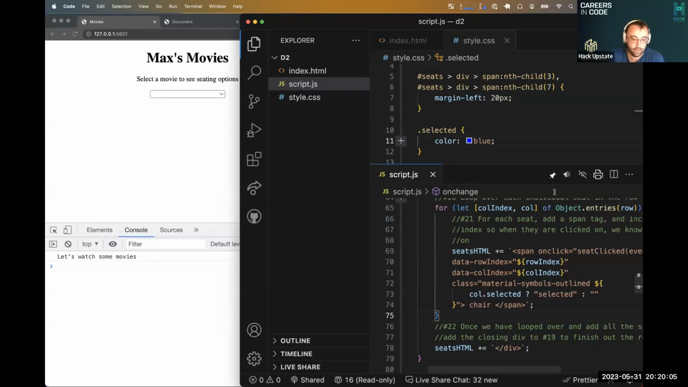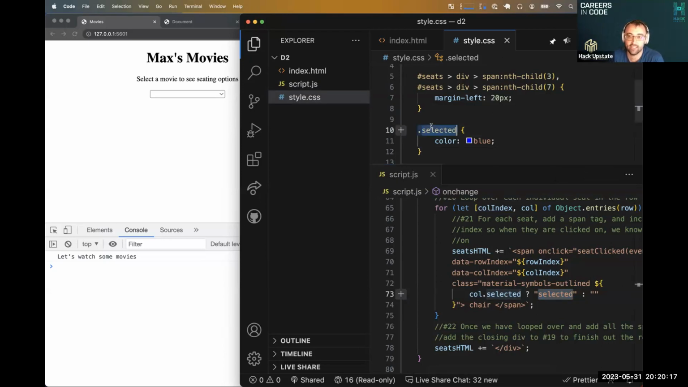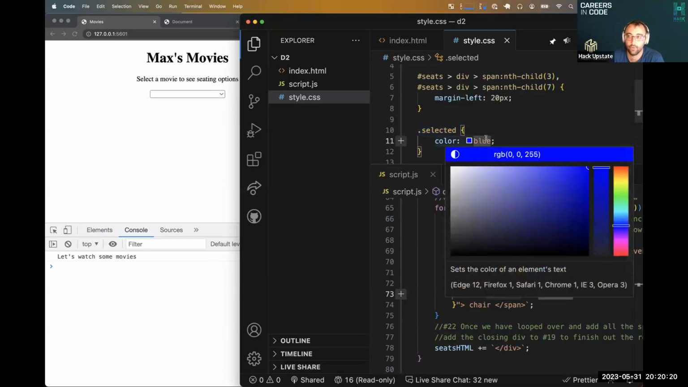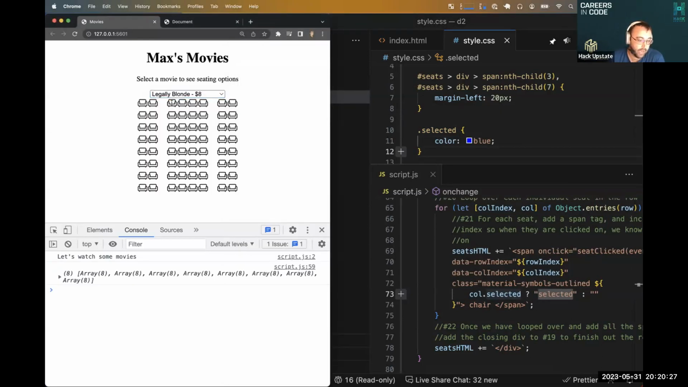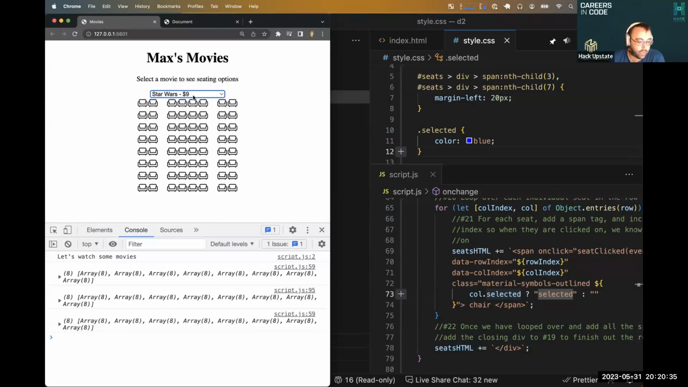Okay. I've added in my blue. I've not only put in my ternary operator for selected, I have also gone to my style.css and created a class called selected that turns the color blue. I come back over to my browser, pick Legally Blonde, I click on a seat and that thing is still not blue. And I'm so mad, and I go to another movie theater and I come back to Legally Blonde and oh my God, the seat is blue.